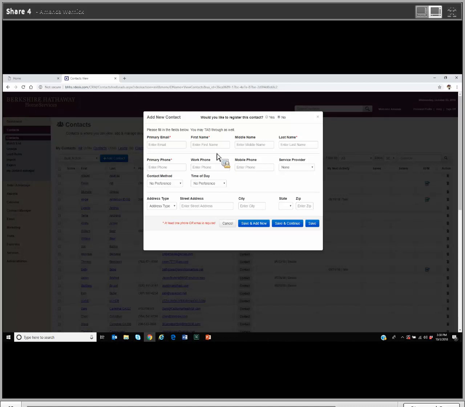First name and last name are required, as is either the primary email or a primary phone for this contact. If you have both, you can certainly enter both. I'm putting in a test name, calling this contact Sunday Buyer.